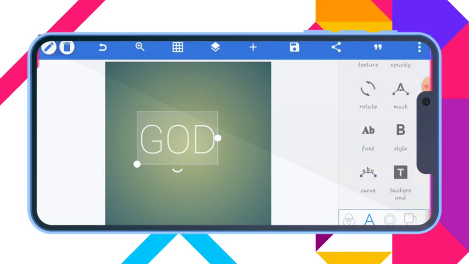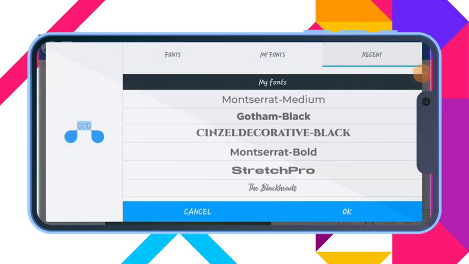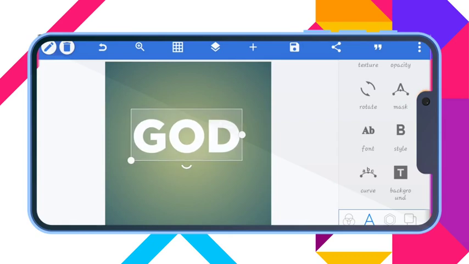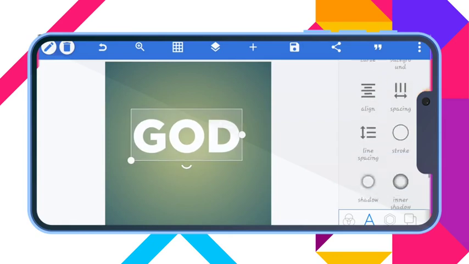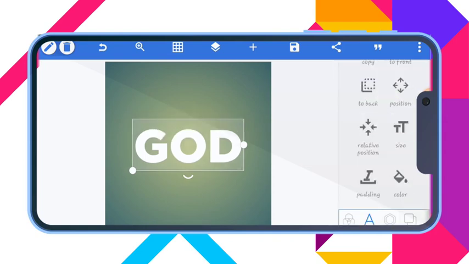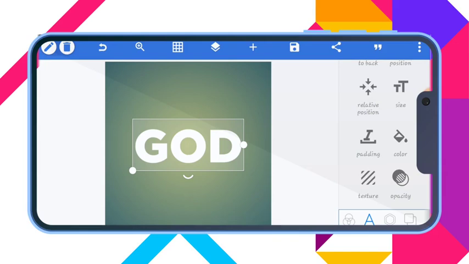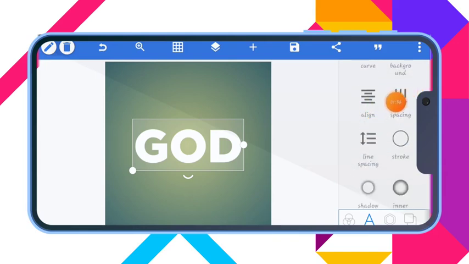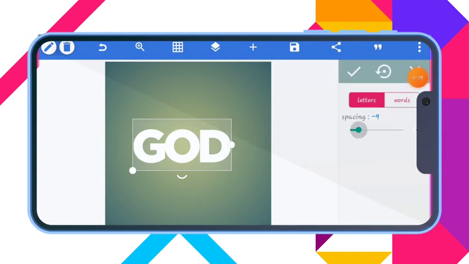Alright, so quickly we go to our font and change the font, okay? Very important. So we're going to change it to Gotham Black, okay? Gotham Black. Then we tap on OK. Let's increase the size a little bit more. Now when we are done with this one, we make sure that it's being centered, and then we are going to close the spacing, okay? So we come to spacing and then we close it, okay? We move it backwards. Yeah, 9 is okay.